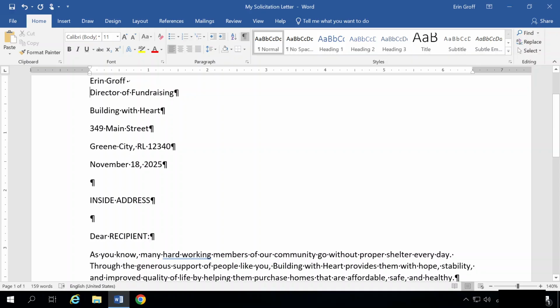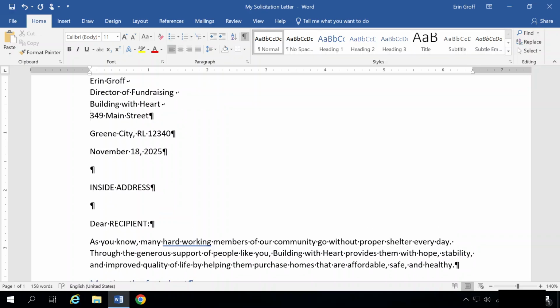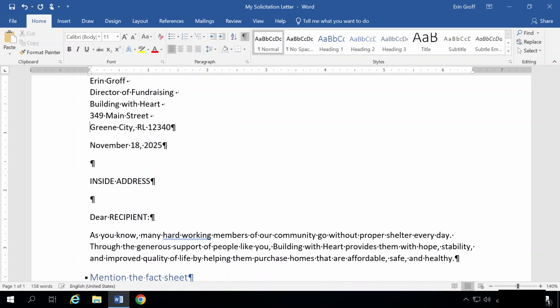So what we're going to do is delete the paragraph marks from the rest of our lines here and put line breaks instead of your paragraph marks. So I'm going to delete the one after fundraising, hit Shift and Enter. Do the same thing after building with heart, delete, Shift and Enter. Delete after street, Shift and Enter. And then we can leave this extra space between our address block and our date.